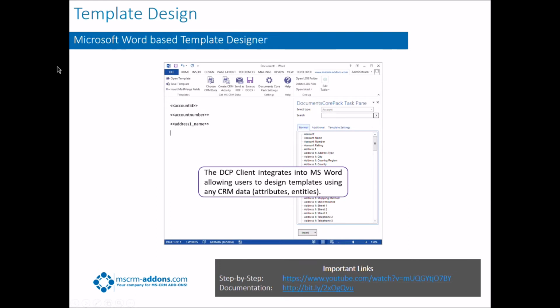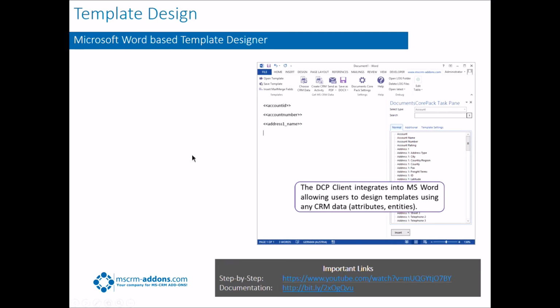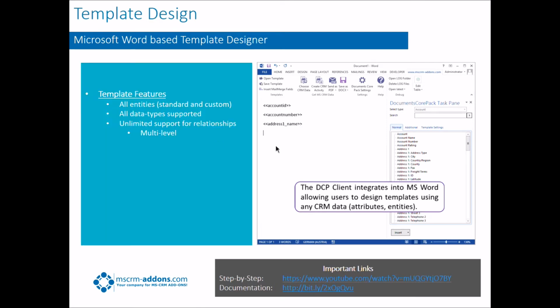I want to talk a little bit about template design here, since that's what we're here to look at today. It's all Microsoft Word based, a slick integration right there in Microsoft Word. It allows users to design templates while already being able to use all the Word functionality and build these things together. Again, it supports all entities, whether standard or custom. All data types are supported, and it has unlimited support for relationships, so you can have multi-level relationships.